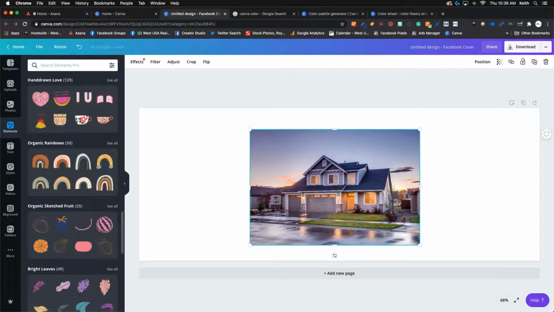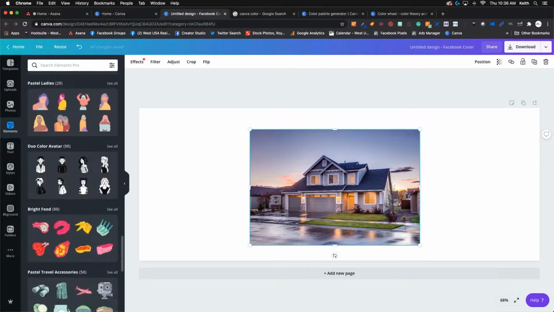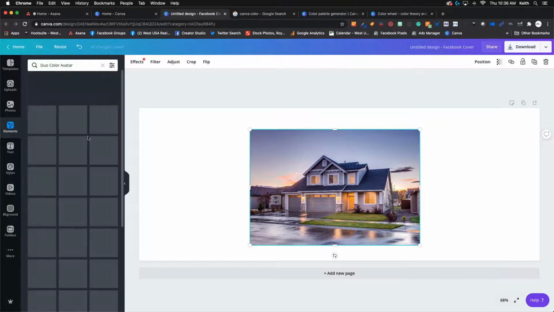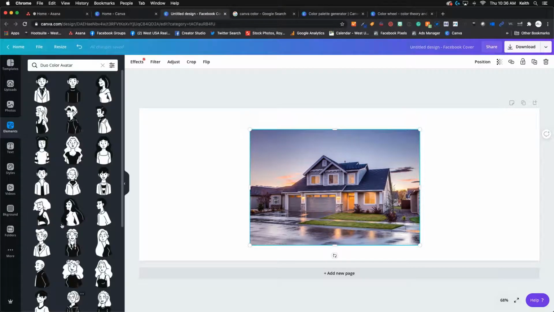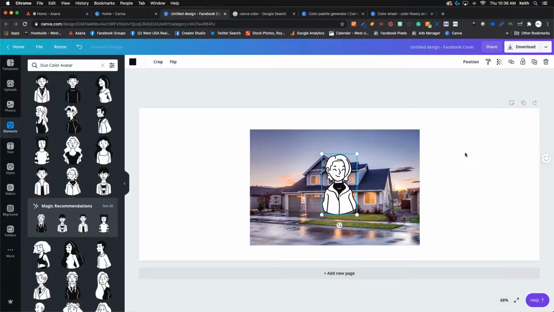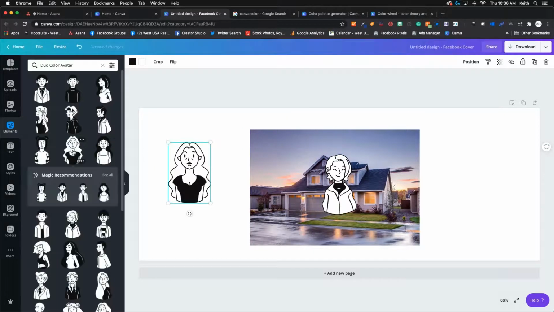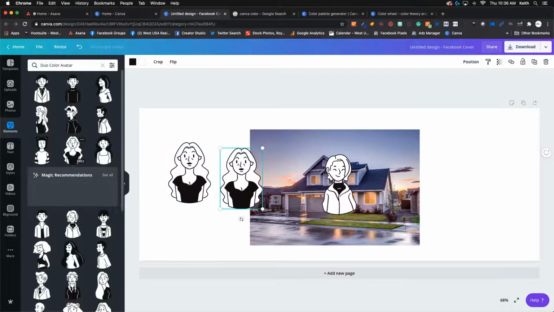We'll go back to Elements, and you can scroll through and see all kinds of different elements. If you want to do something with black and white clip art, you've got all these guys here. And again, it's simply clicking once, and it will drop it onto your canvas, or you can grab and drag it onto your canvas as well. So you have a couple different ways that you can do it.